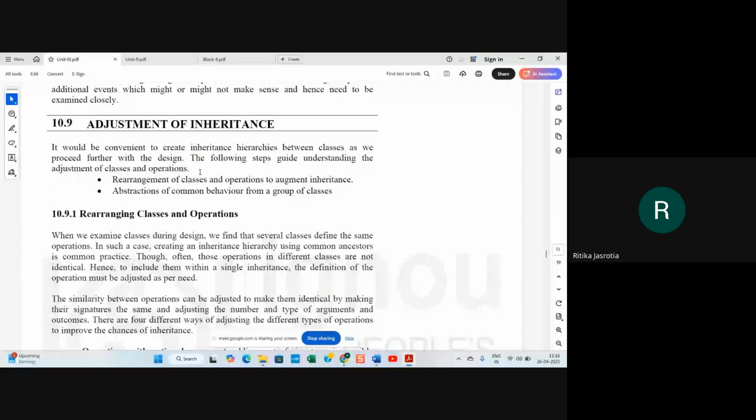Now, another thing is adjustment of inheritance. It would be convenient to create inheritance hierarchies between classes as we proceed further with the design. The following steps guide understanding the adjustment of classes and operations. So, rearrangement of classes and operations to augment inheritance, abstractions of common behavior from a group of classes. So, you see which classes have a similar kind of behavior, and you make an inheritance according to that.